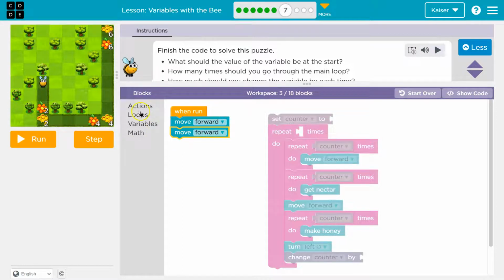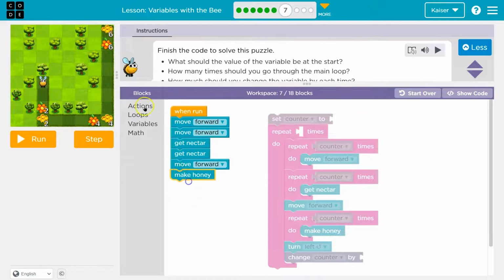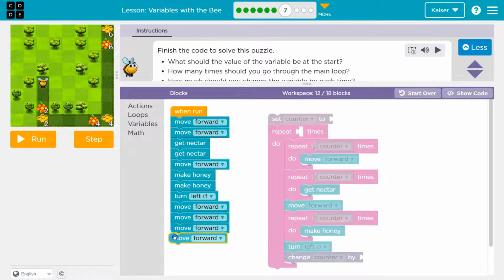Oh yeah, we're going to need 2 nectar. And 2. And then what? Move forward 1. So we are noticing a pattern here. And then what? Honey. 1, 2. And then a left turn. So we've seen this a bunch. And then move forward how many times? 3 and 4. Okay. Then what?